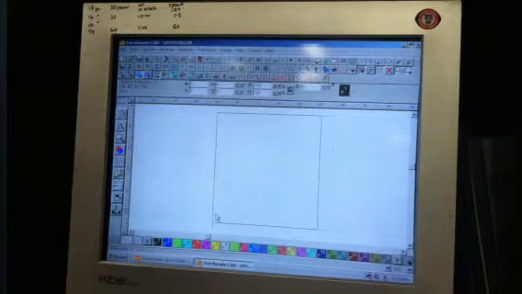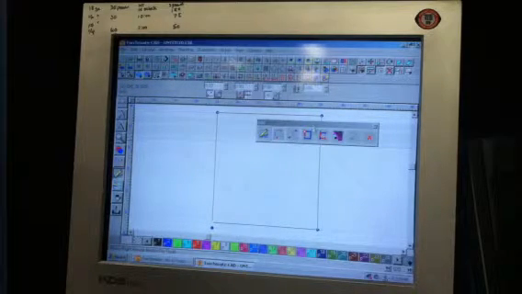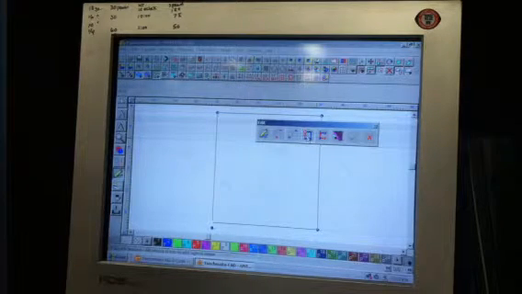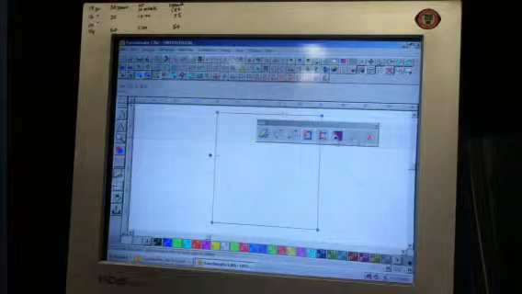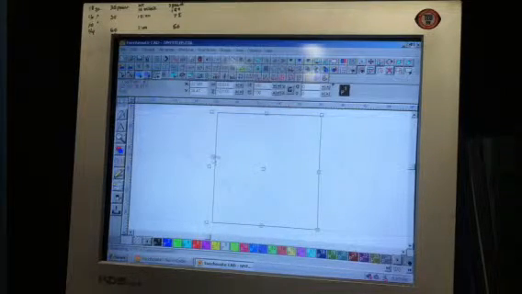I can change the lead in if I want to by double clicking on the item. It brings up this edit window. This is my lead in function. I can click here, and now I can go over and put the lead in wherever I want. I'll stick it right there, hit OK. Now my lead in is moved to right there.